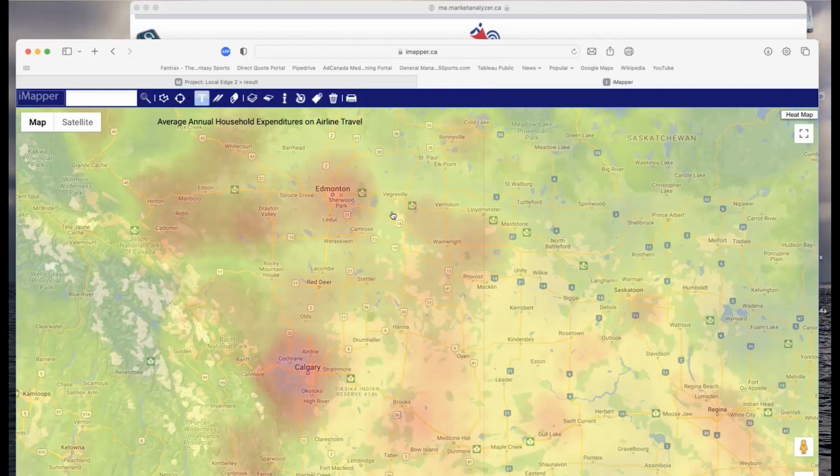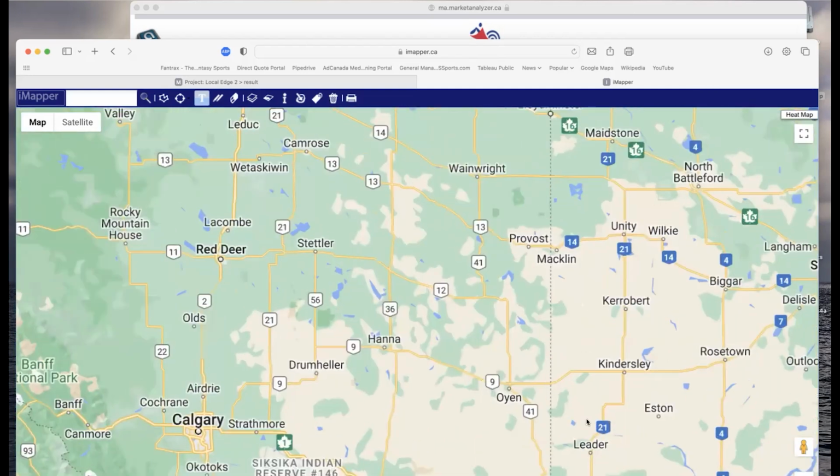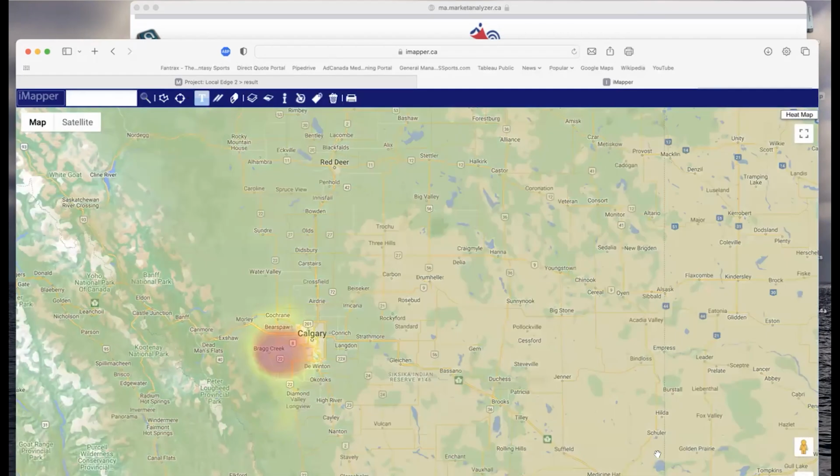So we can see here that there appears to be a fair amount of airline travel expenditures happening in the Calgary region. There's obviously a fair amount of it that's happening up in Edmonton. There's some going on a little to the west here. So that's kind of an interesting view. But if we wanted to, we could actually zero in a little bit more to get some detail.